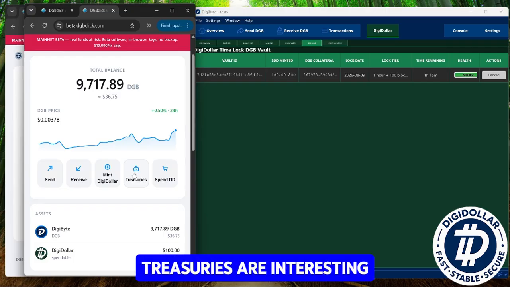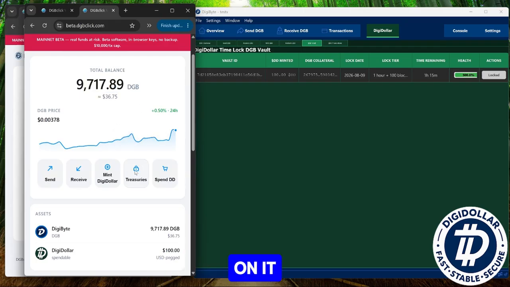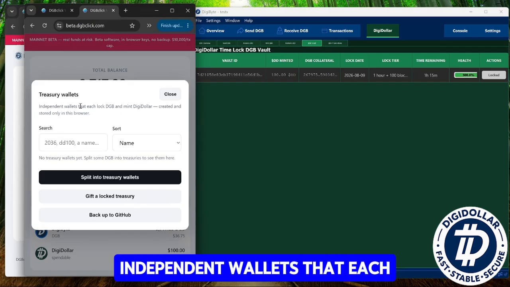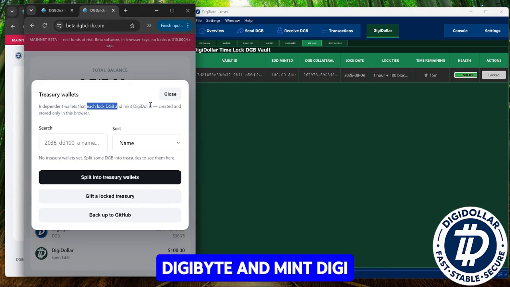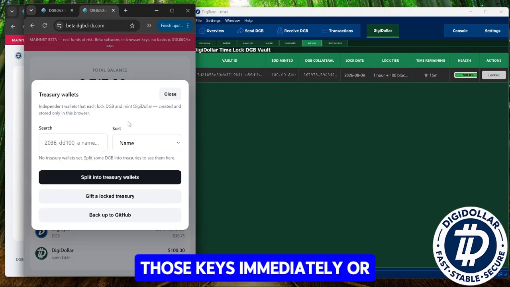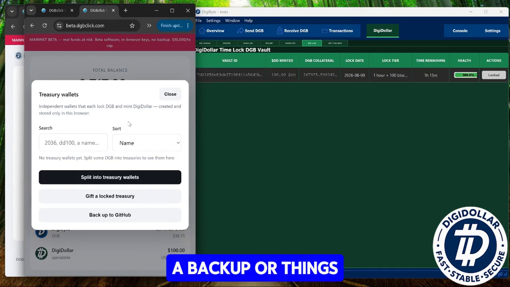Now, Treasuries are interesting. Obviously, we don't have enough funds to do Treasuries, but let me click on it. And what it will do is it'll create independent wallets that each lock DigiByte and mint DigiDollar. And they're only created and stored in the browser. They are not attached to the main wallet. So once created, you need to save those keys immediately or create a backup or things like that.